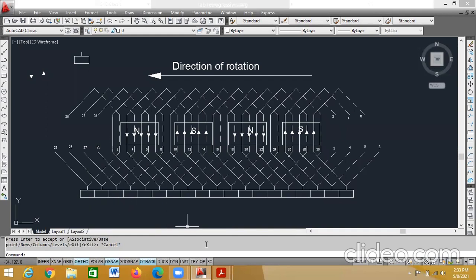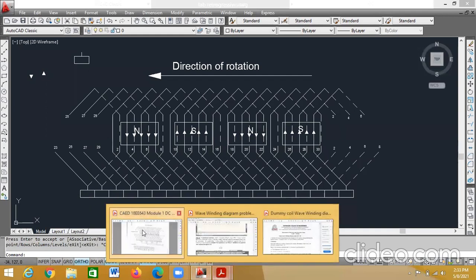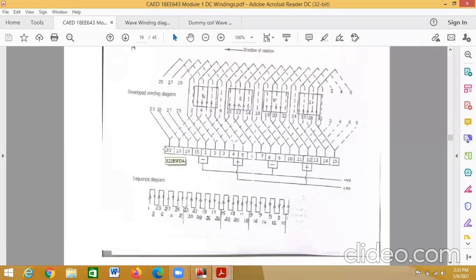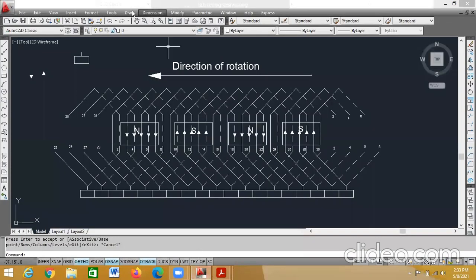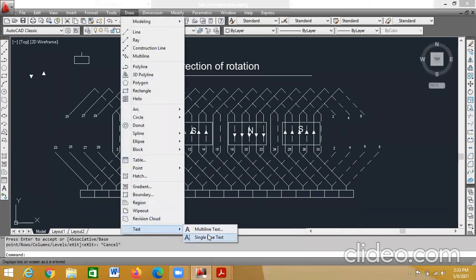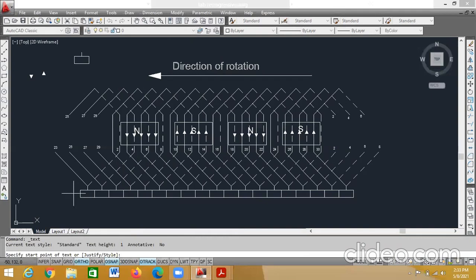So now we have to number the commutator segments. It starts with 12, 13, 14, 15, then 1 to 15. So wherever 1 is connected, that is 1. From there, you should continue. So again, go for draw text, single line text. Click here, start point. Height here, I'll give it as 0.3, enter. Rotation angle 0, enter.